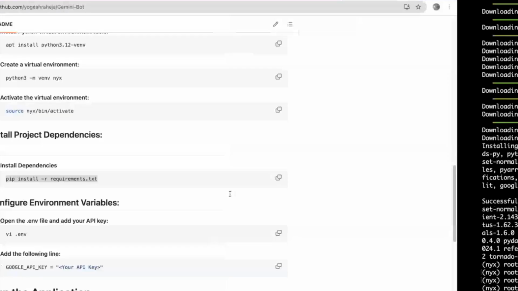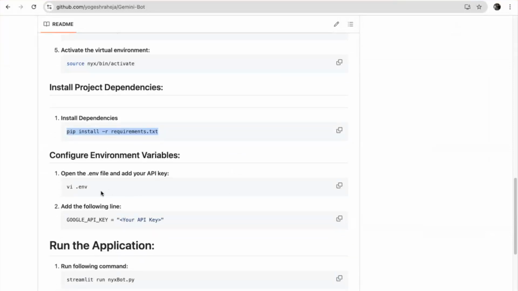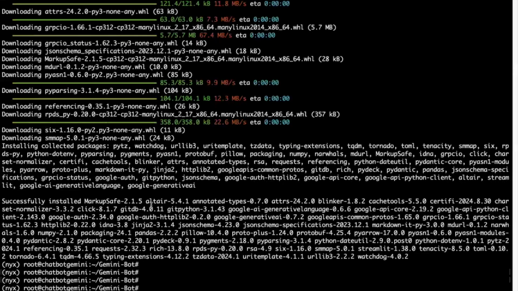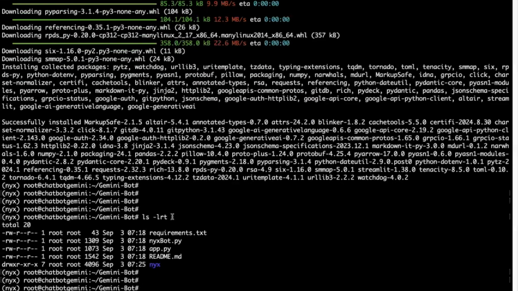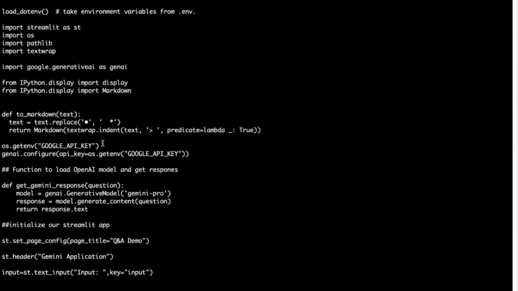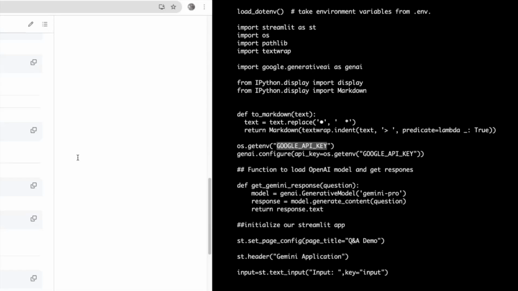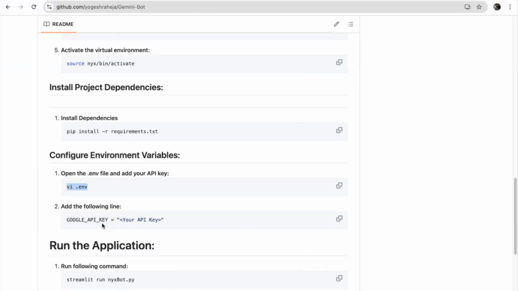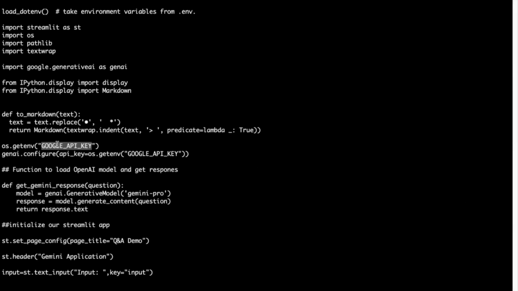Good to see that no errors are coming. Next, if you see here, we need to create this .env file. Now, if you go here in the application, if you do cat app.py, you will see this. We need this Google API key. So we are going to define this variable. See this, Google API key and Google API key. It will be replaced with this.